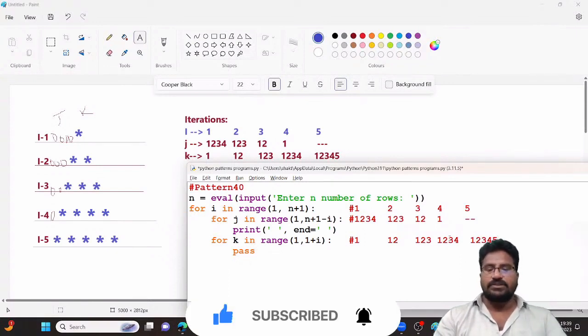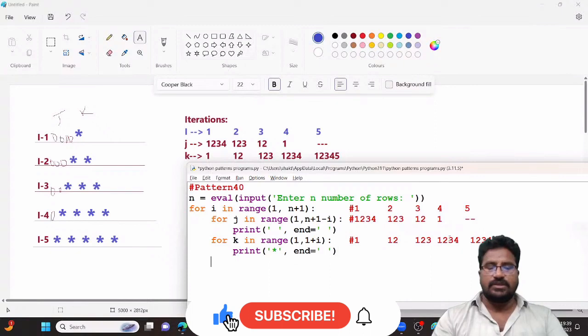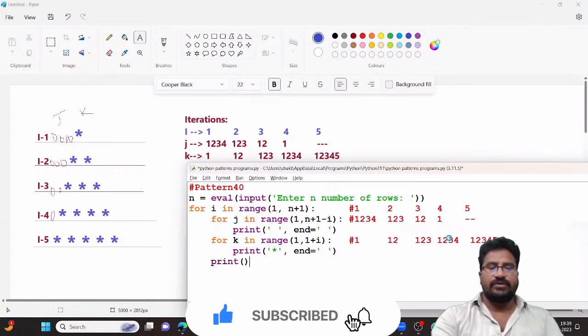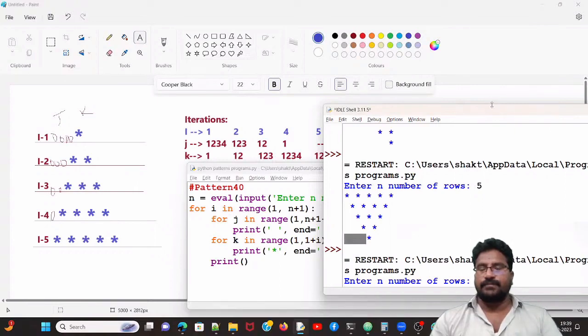And every time what I would display is a star, okay? Display what? Star, then again end equal to empty space. Then to go to a new line, we use empty print, okay?